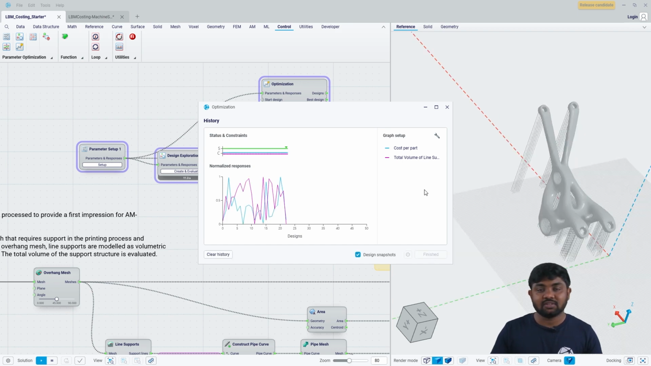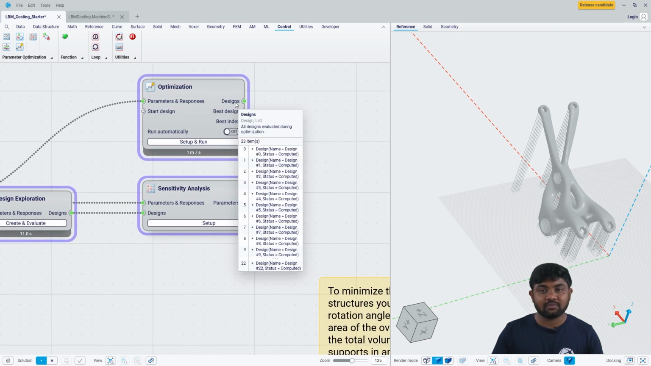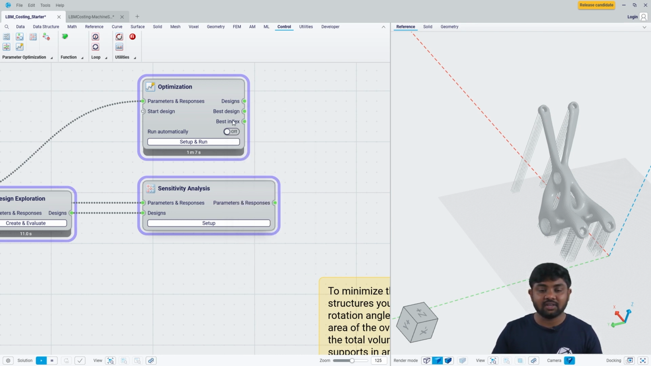The optimization is finished now. So we can close this window, and here we have some of the outputs. So these are all the designs that have been calculated during the optimization, and here we have the best design and its respective index. So please note that the optimization runs based on the settings that we defined, such as the maximum runtime, the number of iterations, and also the advanced settings that we had a look at.